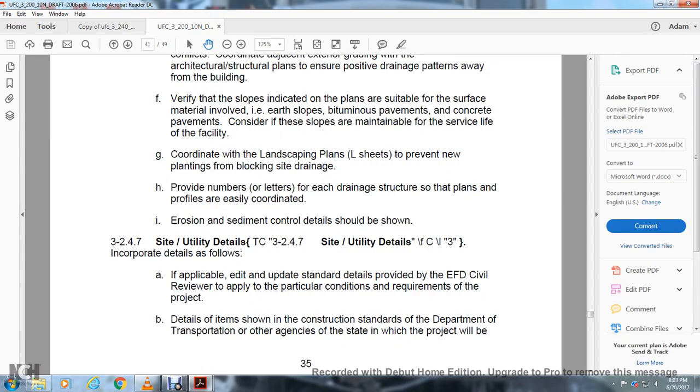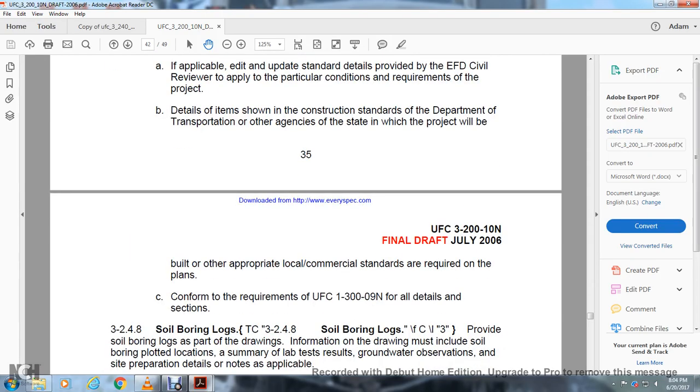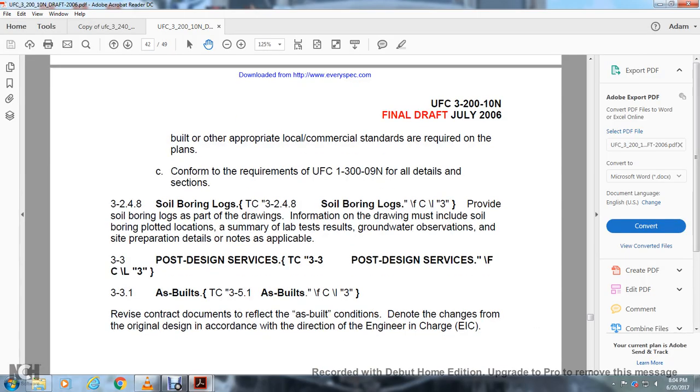Detail the items shown by the construction standards of the Department of Transportation, other agencies within the state in which the project will be built, and other appropriate local commercial standards required on the plans, to conform to the requirements of UFC 1-300-09N for the details section. Soil boring logs. Provided the soil boring logs are part of the drawings, the information on the drawings must include the soil boring plotted locations, a summary of the lab test results, the groundwater observations, and site preparation details with notes as applicable.